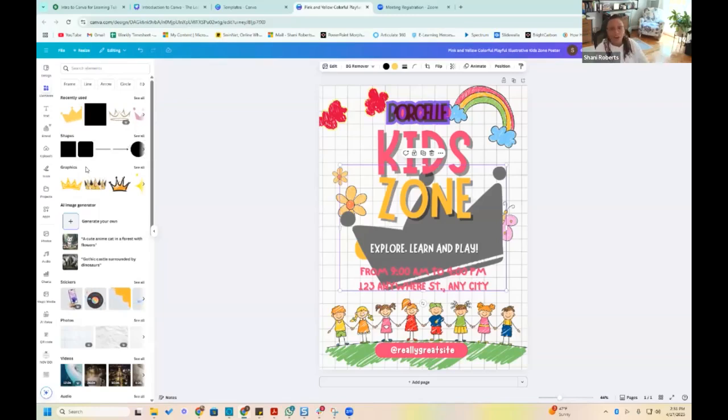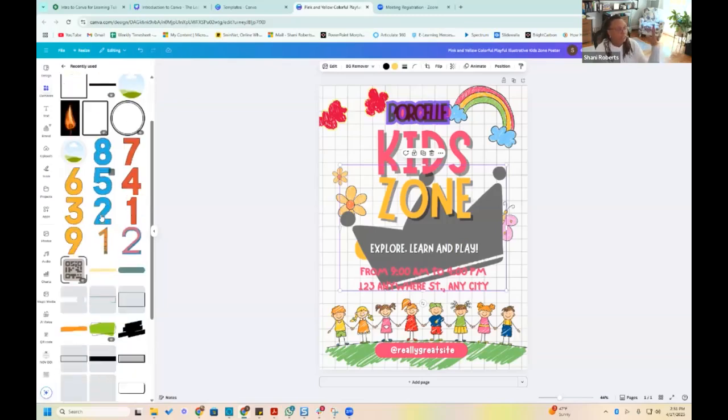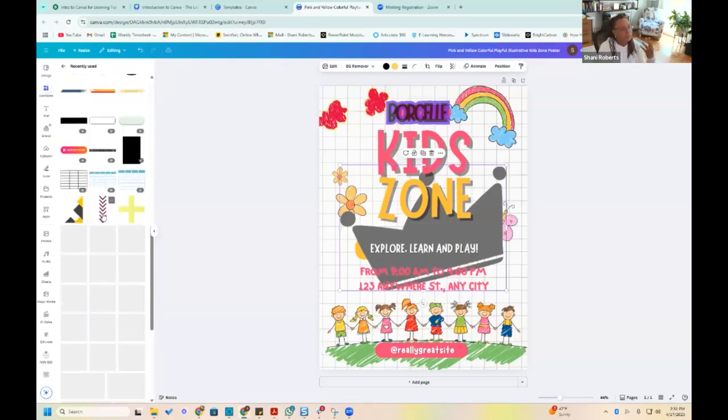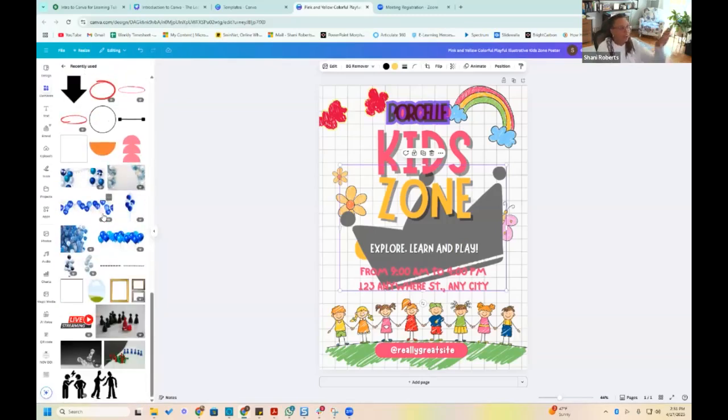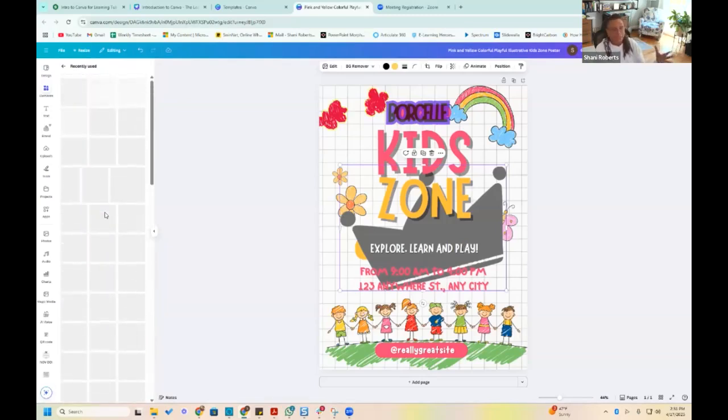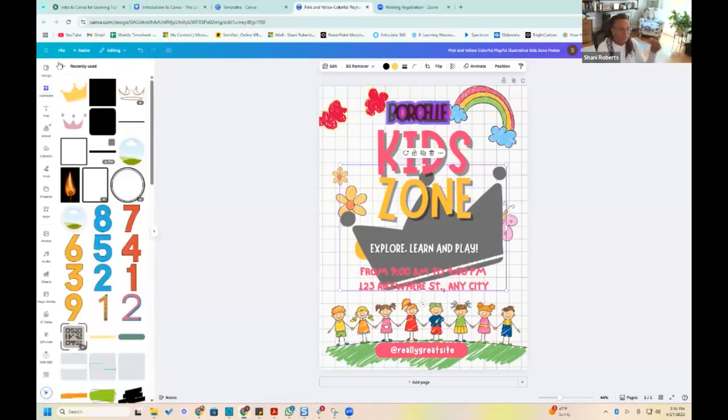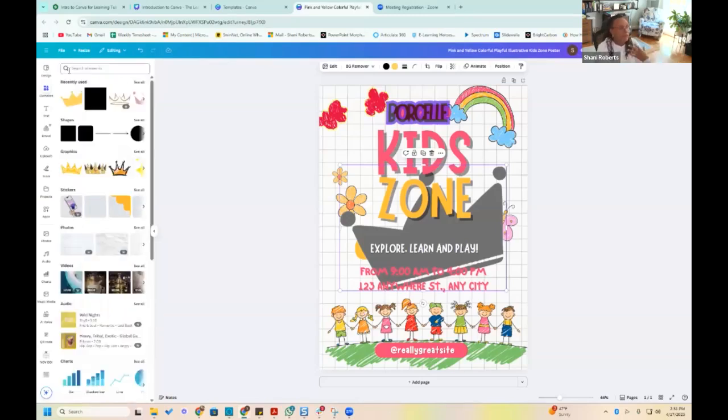You'll see this all throughout Canva. You can click on all and you can see a whole bunch of other options that you have. A lot of these I've used in the past, which is why it's heavily populated. It says recently used, but if you're new to it, you won't see that. That will develop. That's kind of your library. You have different shapes that you could put in.